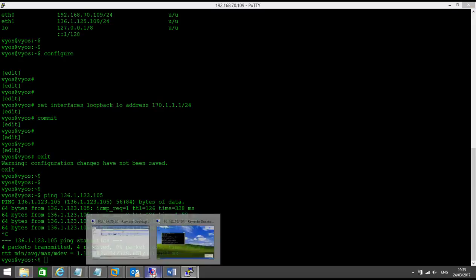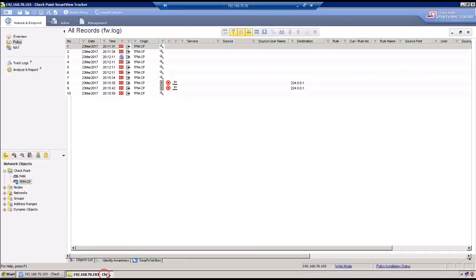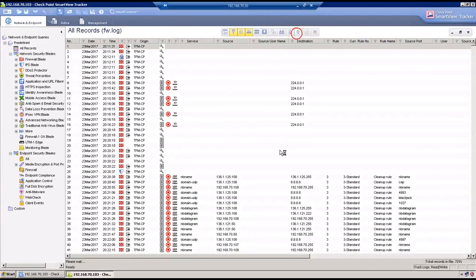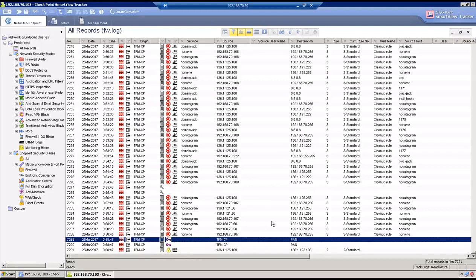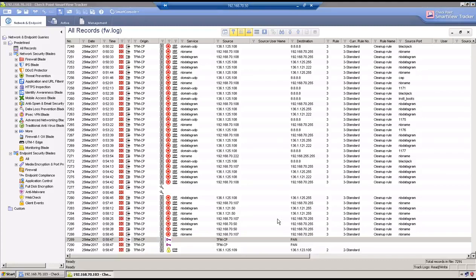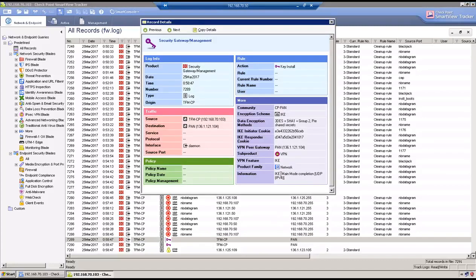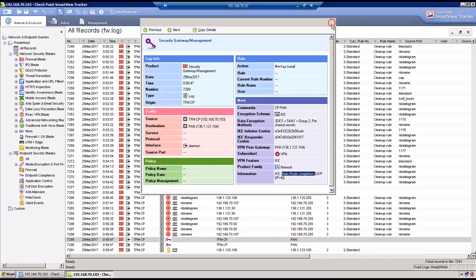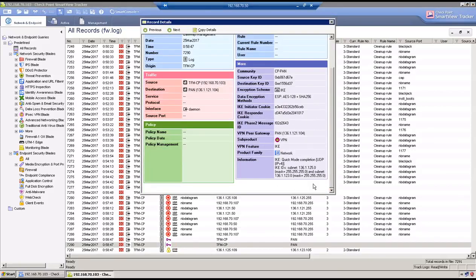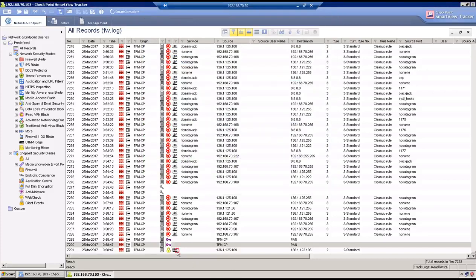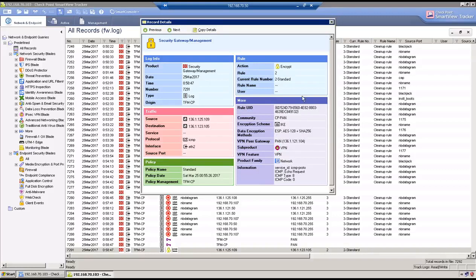So how can we verify? Go to the tracker. Again, you should be able to see a few logs which say, interestingly, main mode has been completed, and the first log is main mode completion. Then you can see quick mode completion, and then we have an encryption domain here, 136.1.125 and 136.1.123, and interestingly we can see traffic is getting encrypted from the router to the test PC.